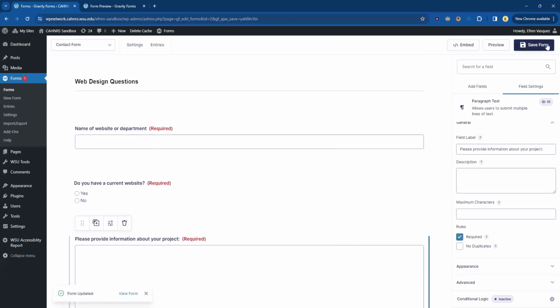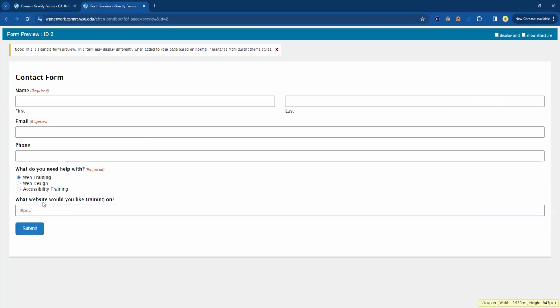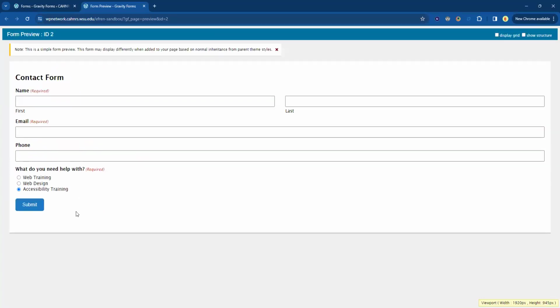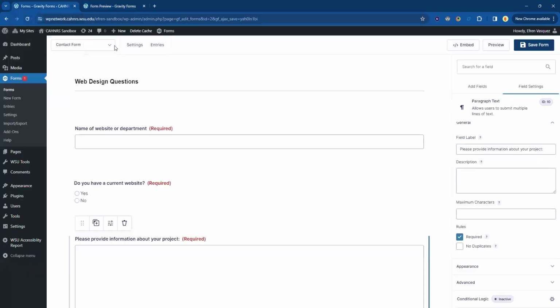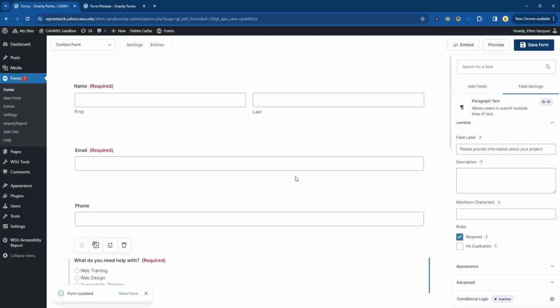So we're going to save the form. Let's go ahead and refresh. So web training, this shows up. Web design, here's those web design questions. And accessibility training, nothing shows up, which is what I'm going to leave it as. So this example form is completed. Saving it just one more time.